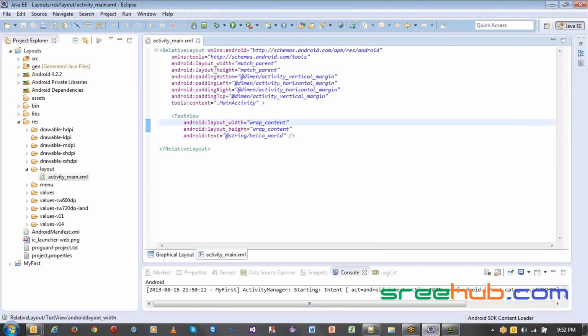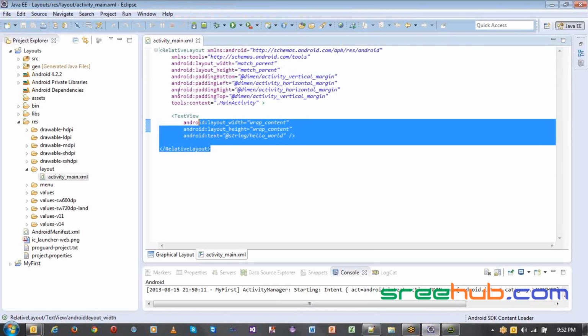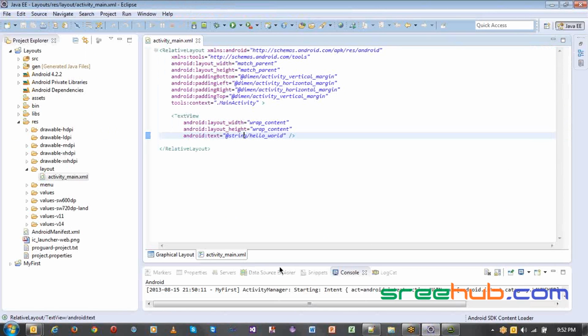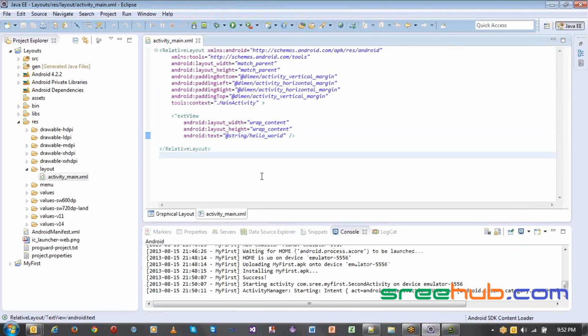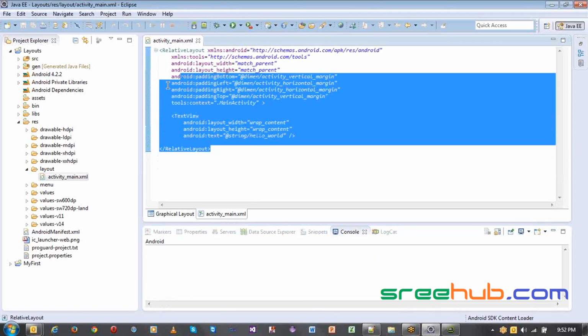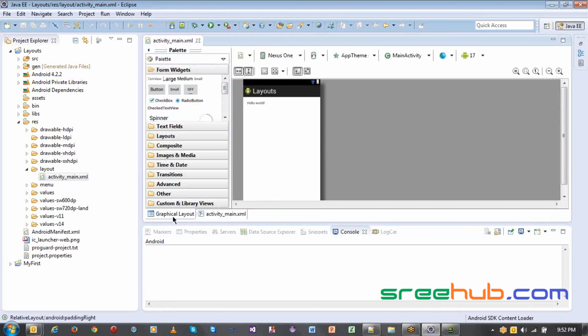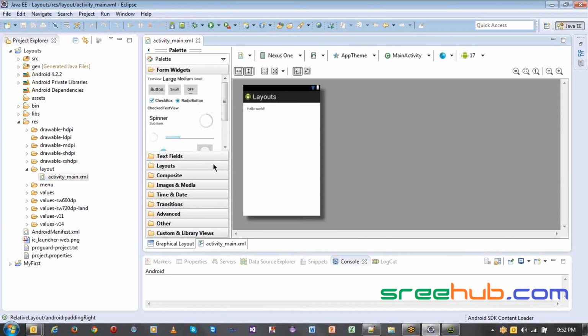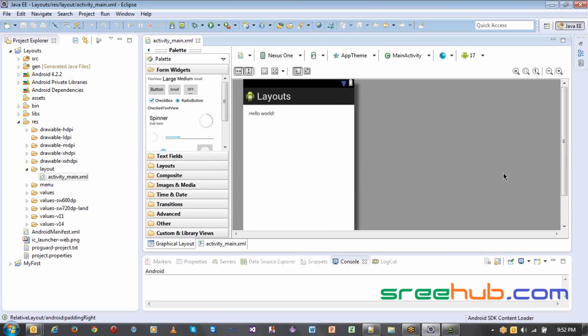So basically, how the basic activity will be. In your Eclipse, you can see two different views of your activity, which is your XML view. Whenever you create an activity, you can directly see your graphical view, a graphical layout. If you want to work directly on this, you can.